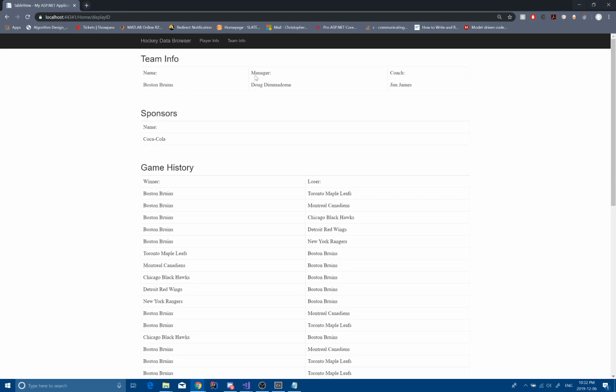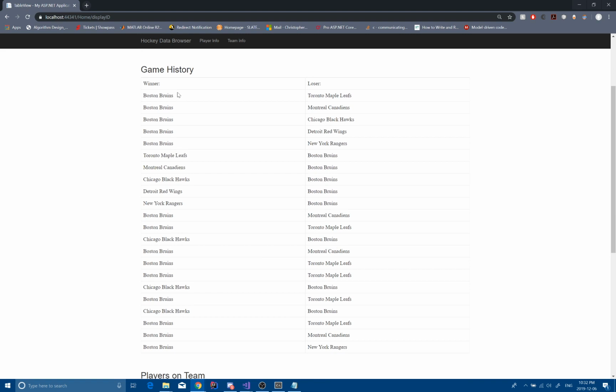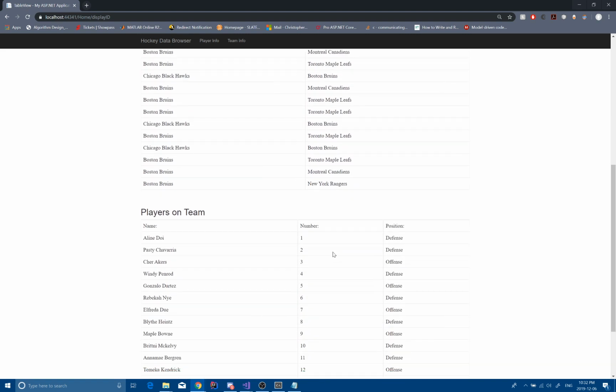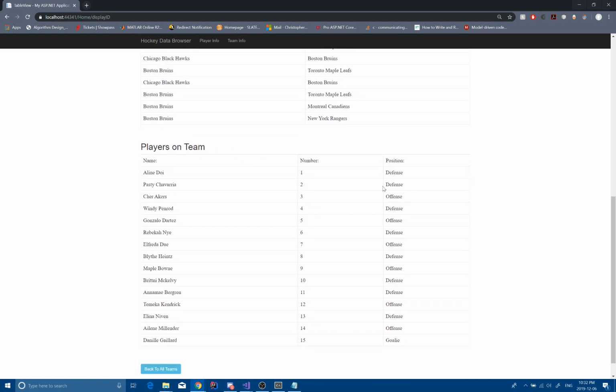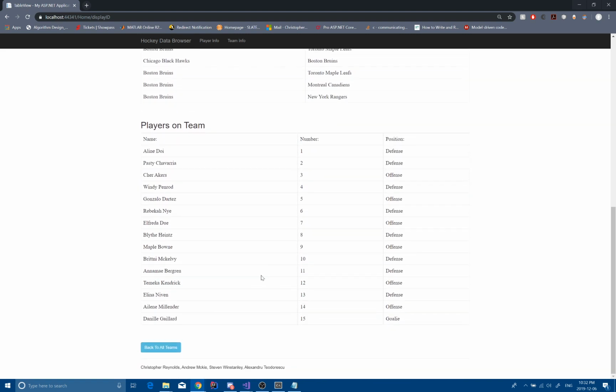You have the Boston Bruins, the manager, Doug Dimmadome, and coach Jim James. Their sponsors, all of their wins and losses. So here's all their games. If they won, they're on the left side in the winner column. If they lost, on the right side in the loser column. And then all the players on the team listed out here with their positions and their numbers.